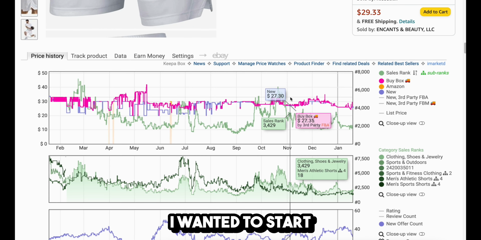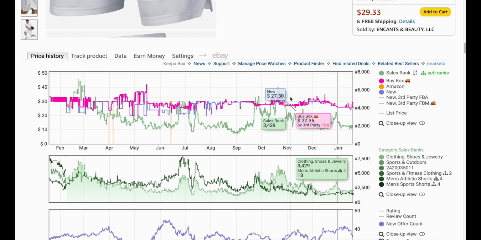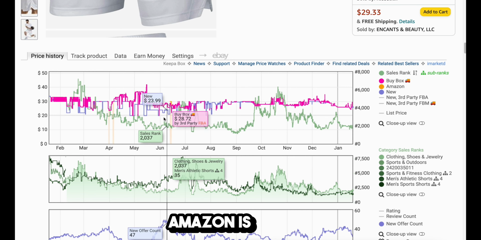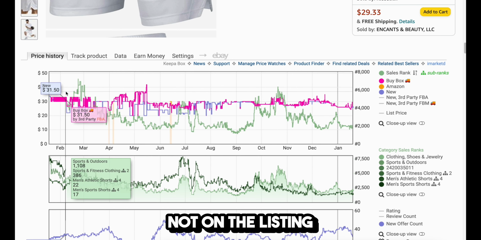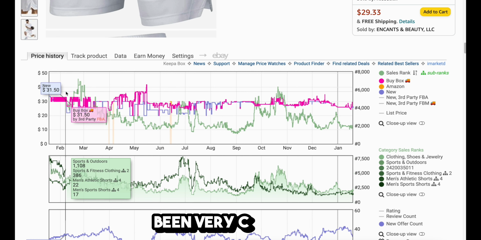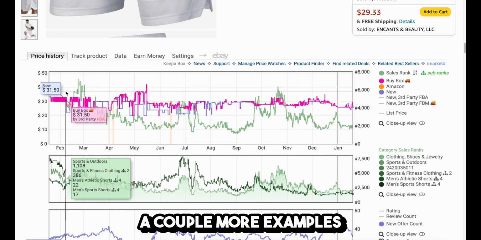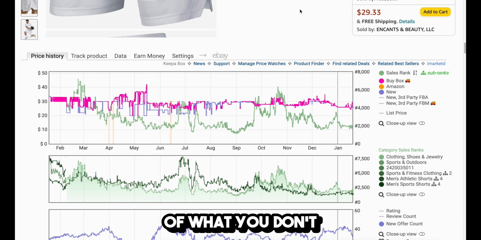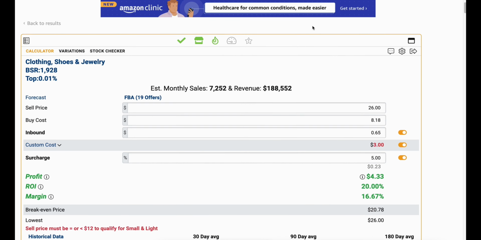So I wanted to start showing you Keepa on a good scenario. This would be a good scenario, a good product where we don't have any massive competitors that are dominant. Amazon is really not on the listing. It was briefly on the listing here. The price has been very consistent over the last year. But let me show you a couple more examples of what you don't want to see on a product.